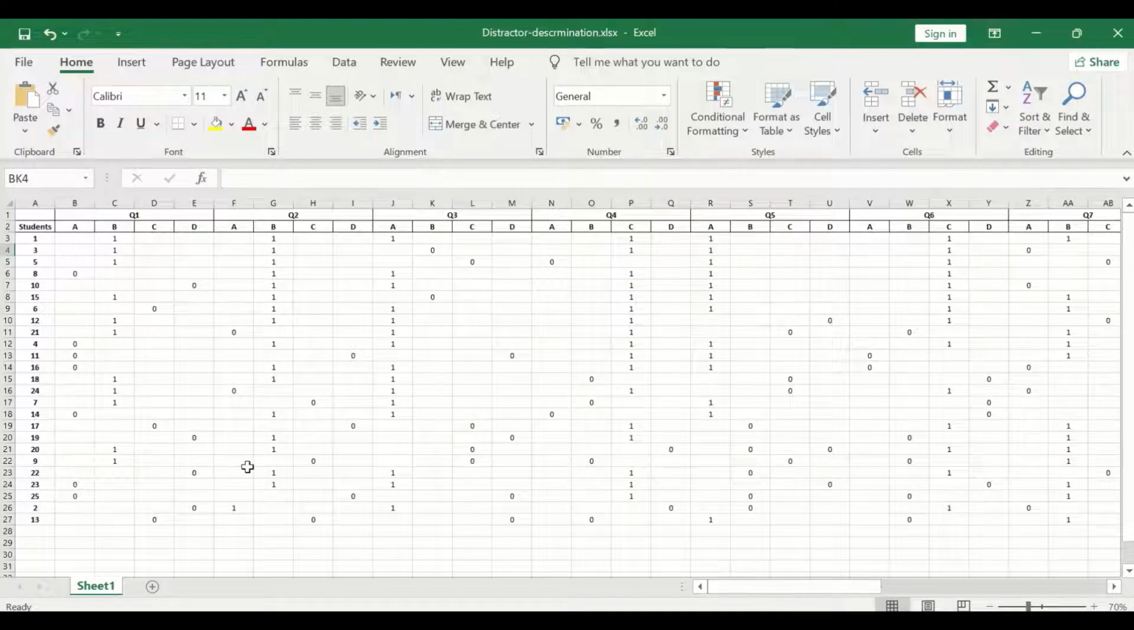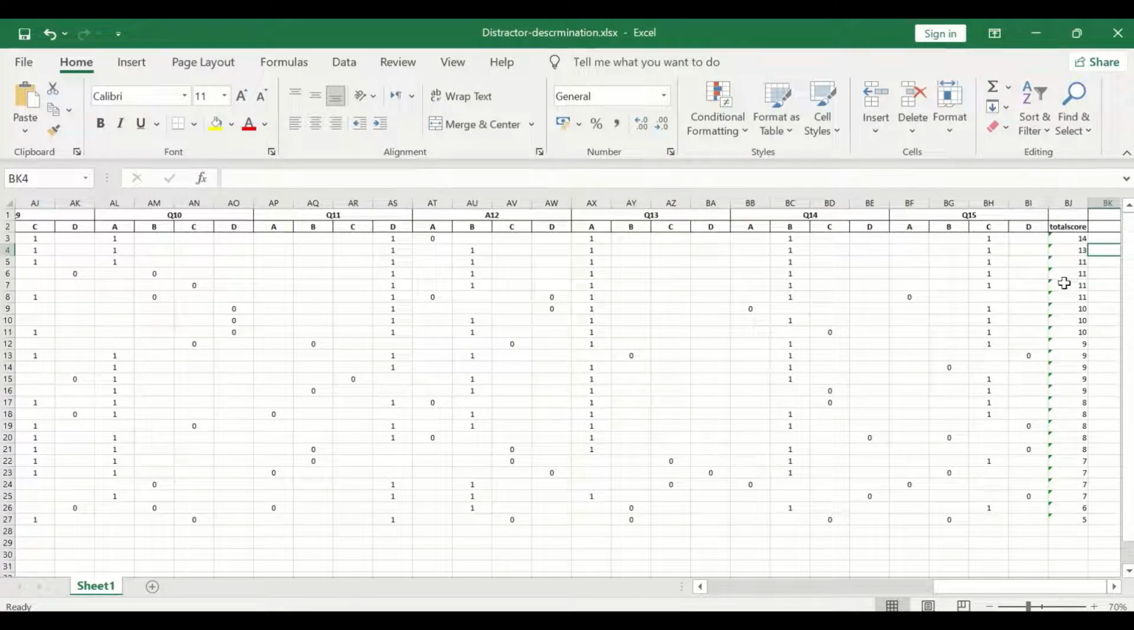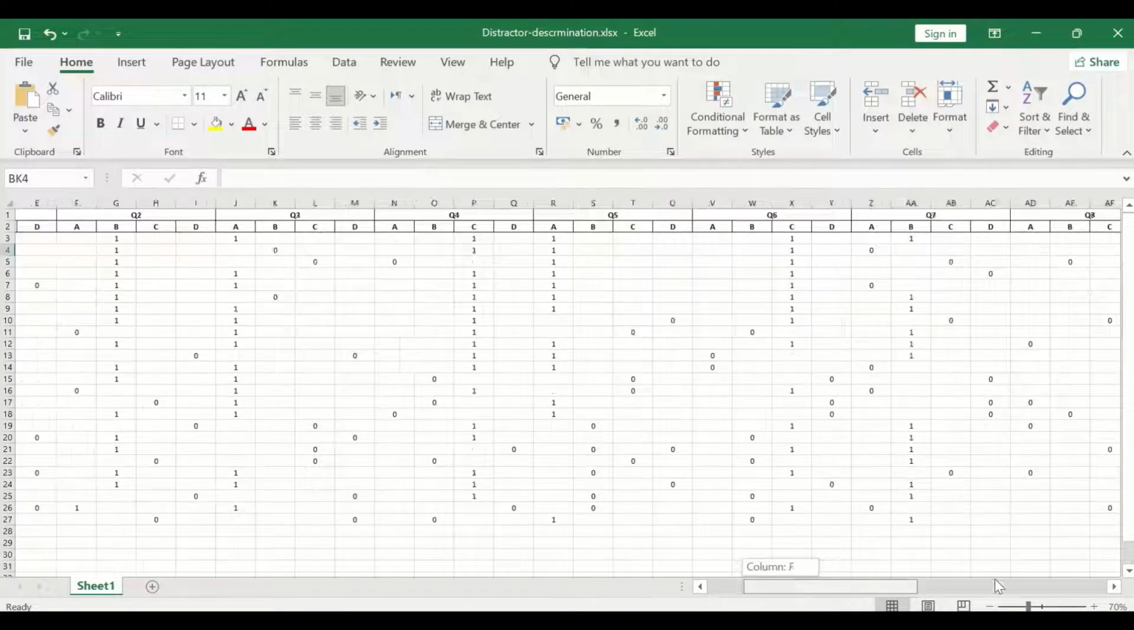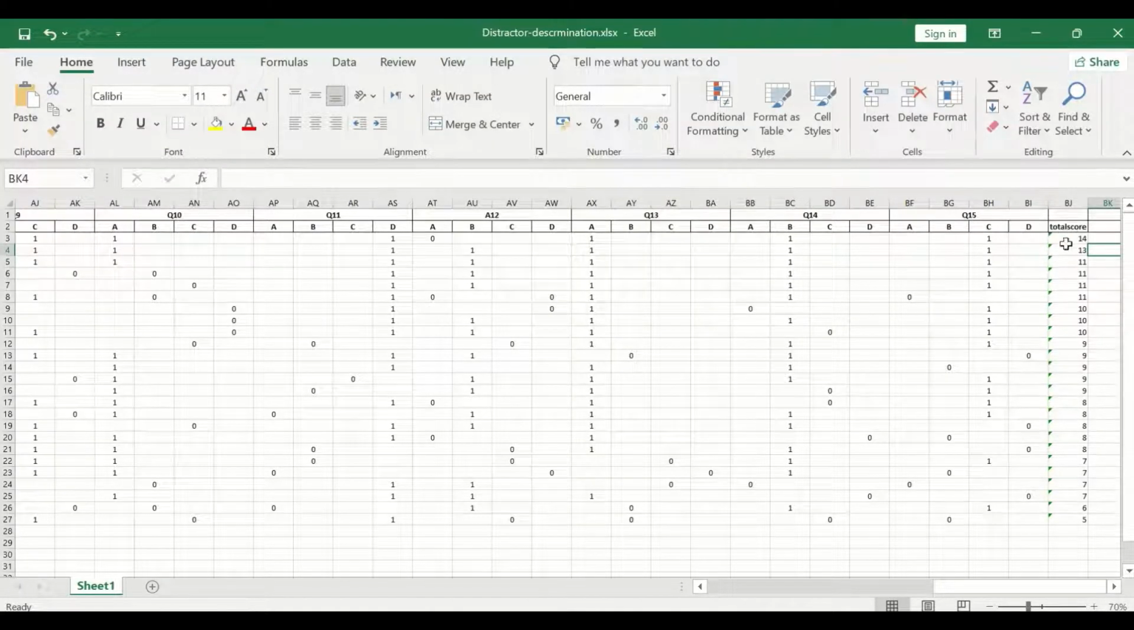Now the next step is to group those 25 students into an upper group and a lower group, each of 27% scorers of the total score. Since we have 25 students, 27% of those students will be close to 7. So we're going to select the top 7 scorers and the lowest 7 scorers.